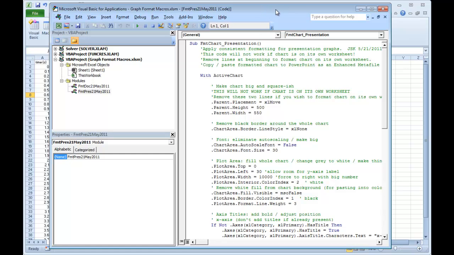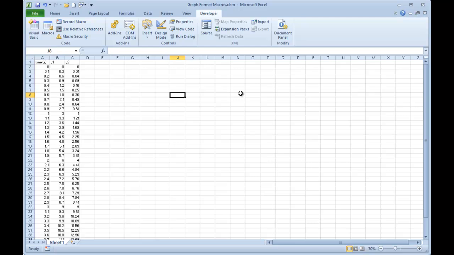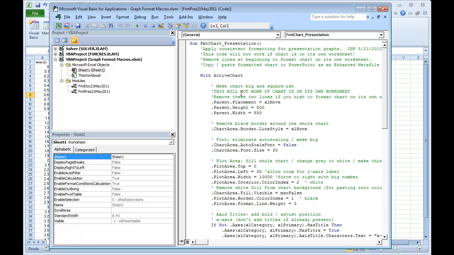To get out of this macro mode, I can hit the hotkey Alt-Q, and to get back into it, I can hit Alt-F11. It'll bring me back and forth. If you do a lot of coding, those are a couple of quick hotkeys for you. So let's back out of this.